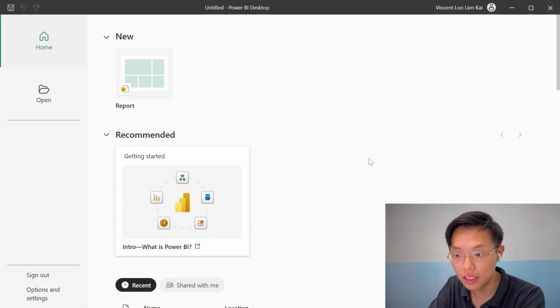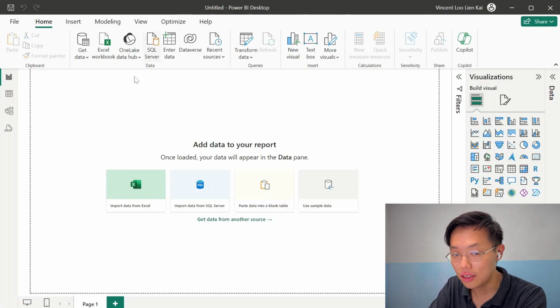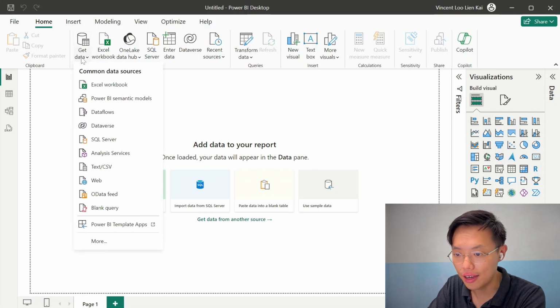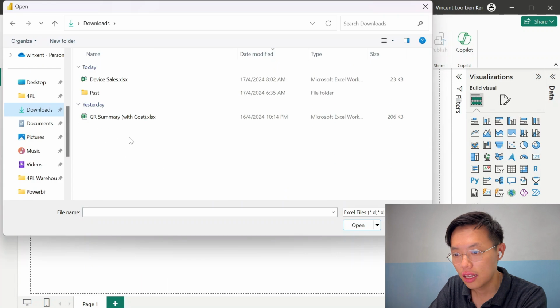So after you download it, you need to press this New Report. So you'll come up with this front page. So right now, we are trying to import the data from Excel. So let's ignore everything first and get to import the data, and I'll teach you about the interface later on. So press Get Data, Excel Workbook, and you're going to press Device Sales and press Open.